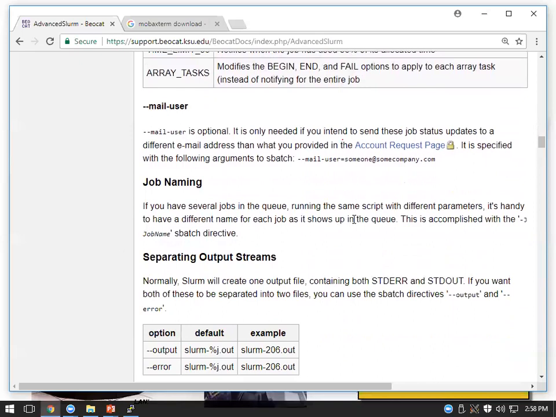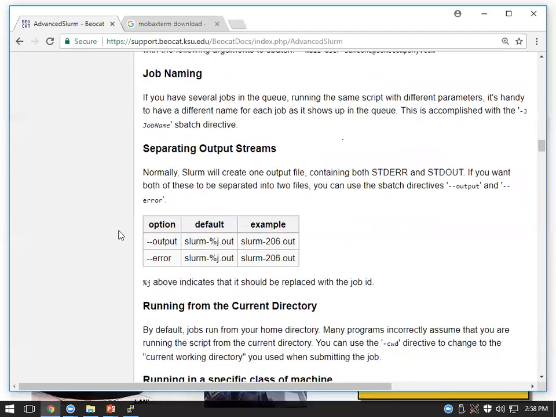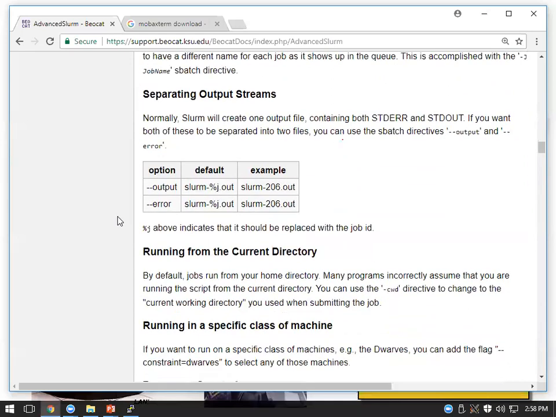Job naming, I think this shows the short version, minus capital J. And job name, you can also do minus minus, is it just job name, I think? That's what I use. I don't know. I guess I can look back at my scripts, I use it.